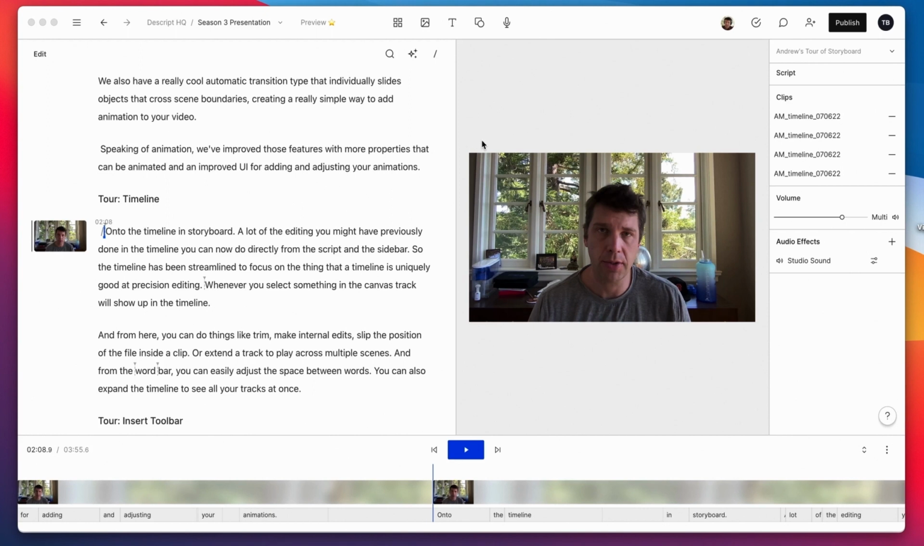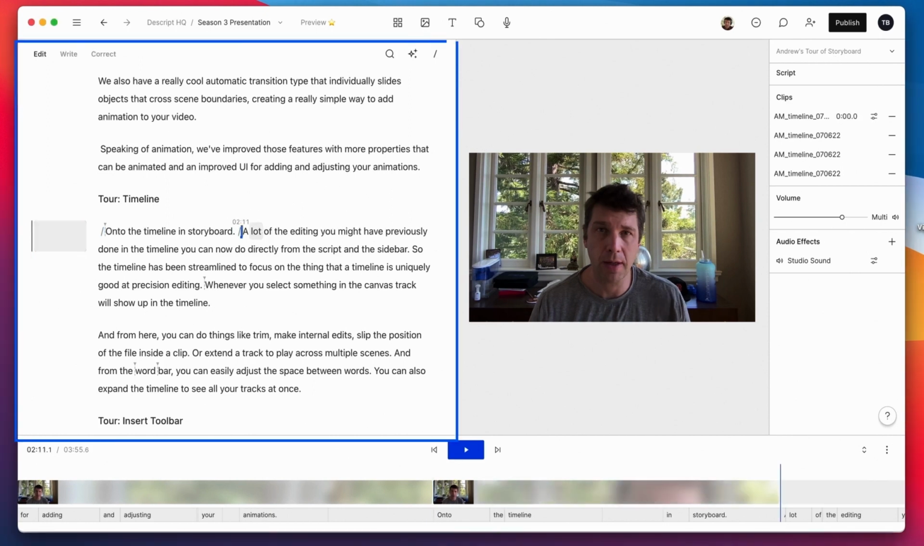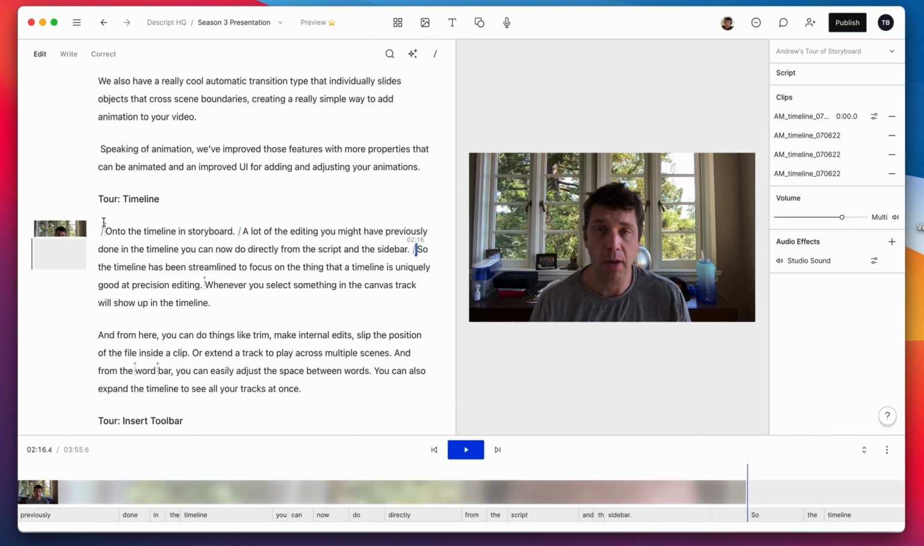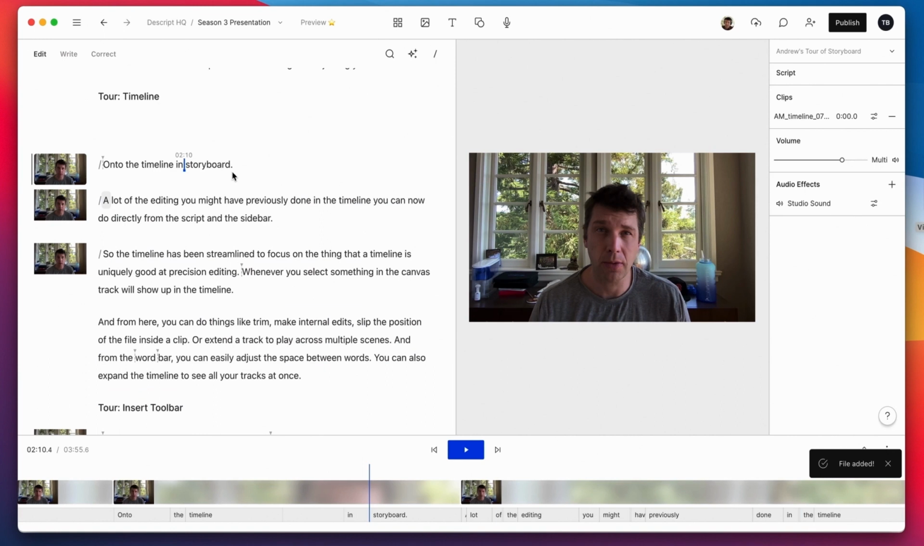In Storyboard, a lot of the editing you might have previously done in the timeline, you can now do directly from the script in the sidebar. So the timeline has been streamlined to focus on the thing that a timeline is uniquely good at, precision editing.